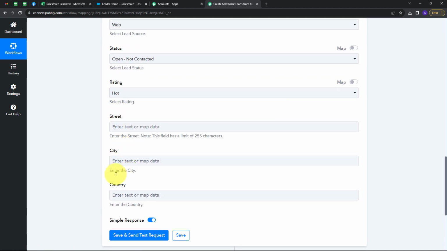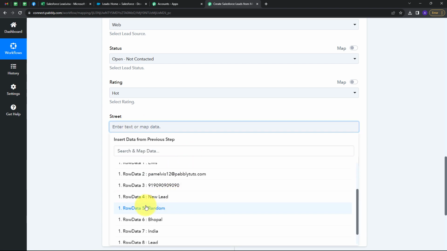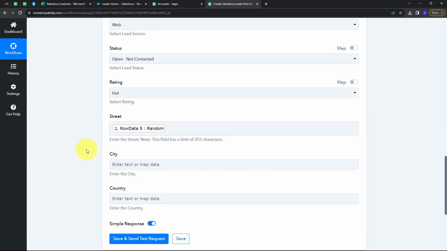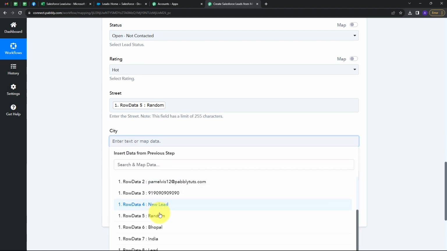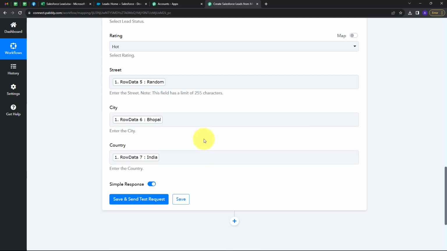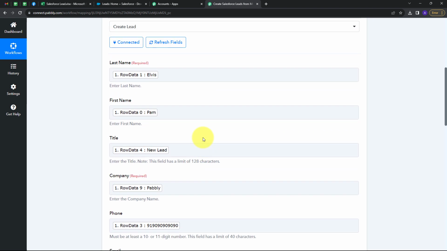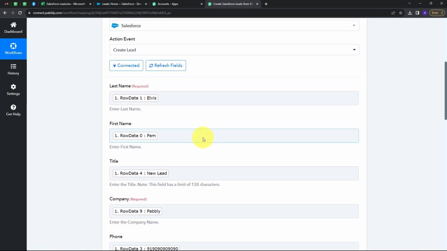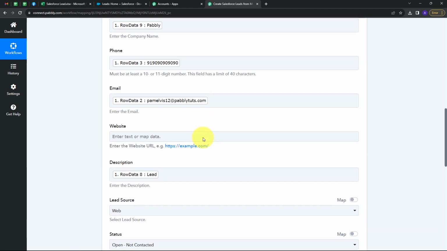Now I have to fill street, city, and country for the address. So I'm going to click here. My street name is random. So I'll select this. Now the city, which is Bhopal, and the country, which is India. So here I have filled all my details to create a new lead in Salesforce. So these are going to be the details of my new lead.